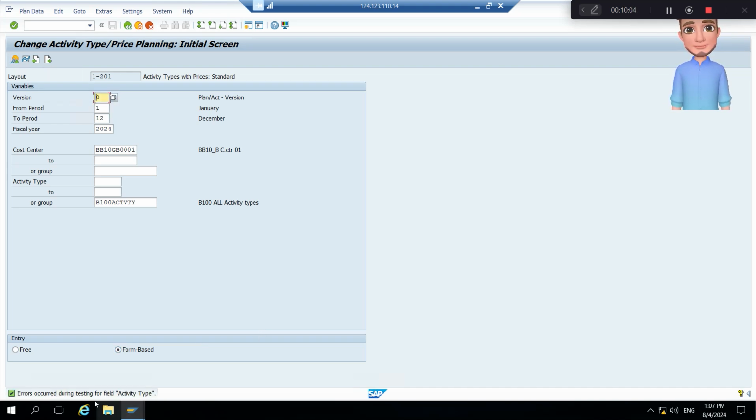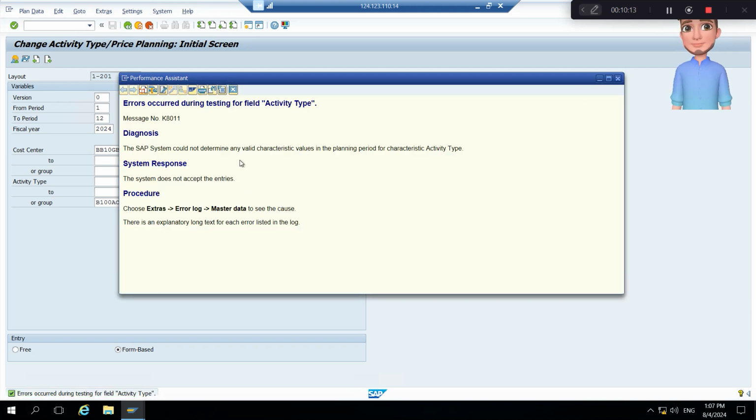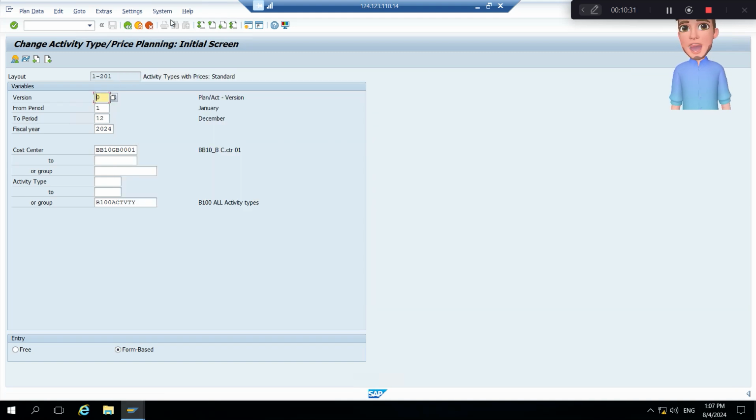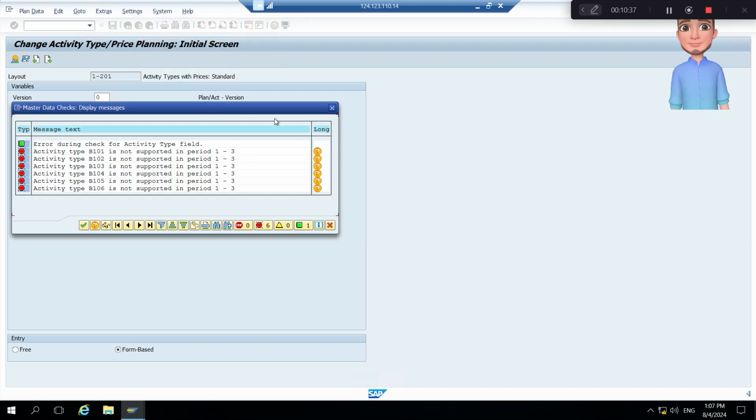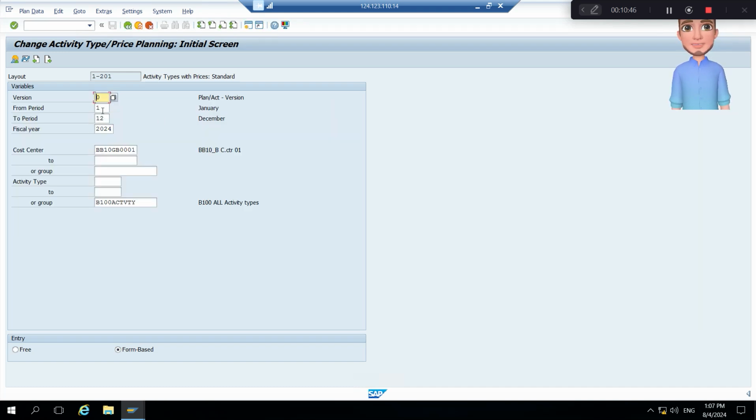Errors occurred during testing for field activity type. Let's check what the error is. The SAP system could not determine any valid characteristic values in the planning period for the characteristic activity type. Let's check Extras, Error Log, Master Data. Activity type B101 is not supported for period 1 to 3. It says I cannot plan for period 1 to 3.